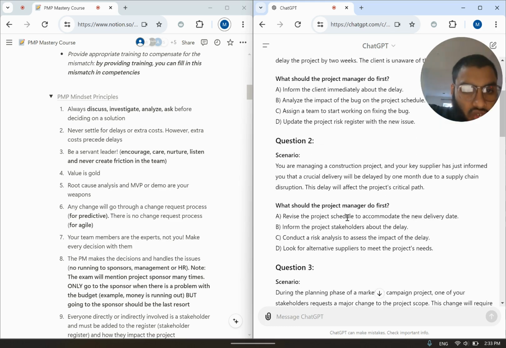You are managing a construction project and your key supplier just informed you that a crucial delivery will be delayed by 1 month due to a supply chain disruption. This delay will affect the project's critical path. Okay, very important. Now, I don't care that we're working on a construction project. It can be a construction project. It can be a healthcare-related project. That is not our main point of focus. Our main point of focus is that we know that this delivery can delay our project, and this delay is on the critical path, what should we do as a project manager?